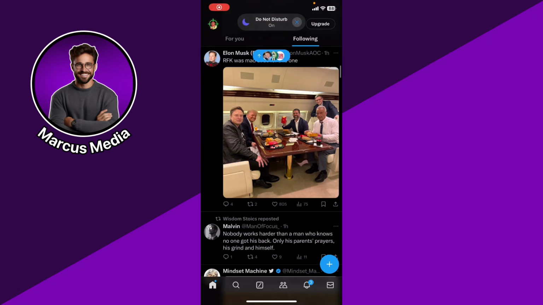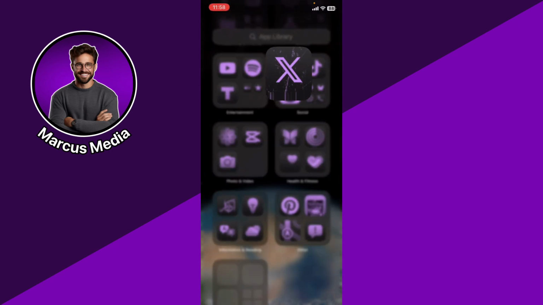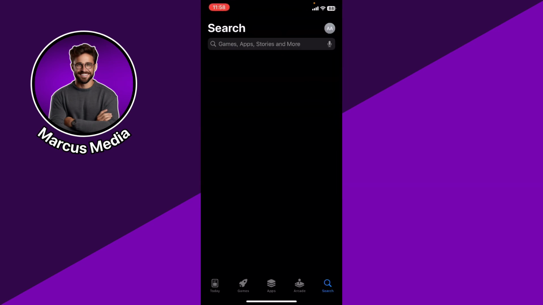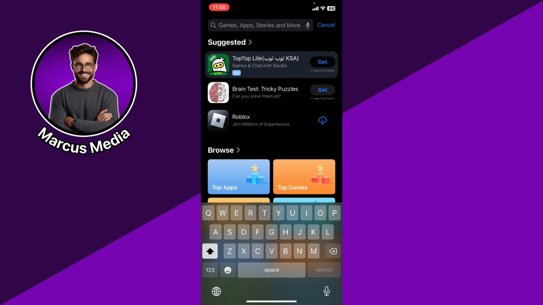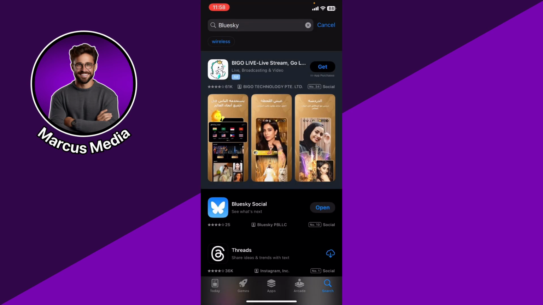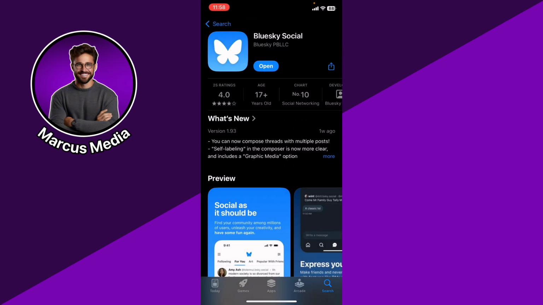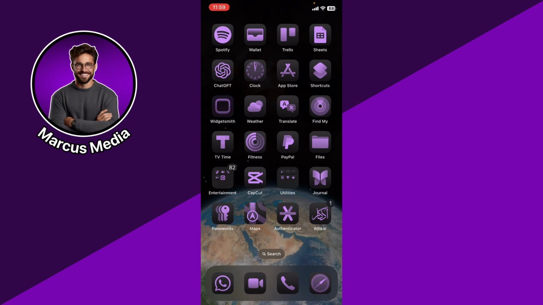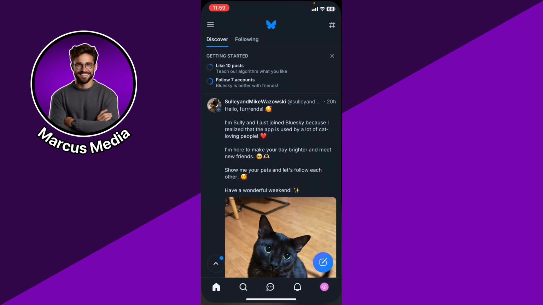If you're getting tired of Twitter or X and you want to move to Bluesky, here's a step-by-step guide on how to do it. First of all, go back to your screen and go to your App Store or Google Play. And then, just type Bluesky. Download the app, and by downloading the app, you're going to get to know more about it.